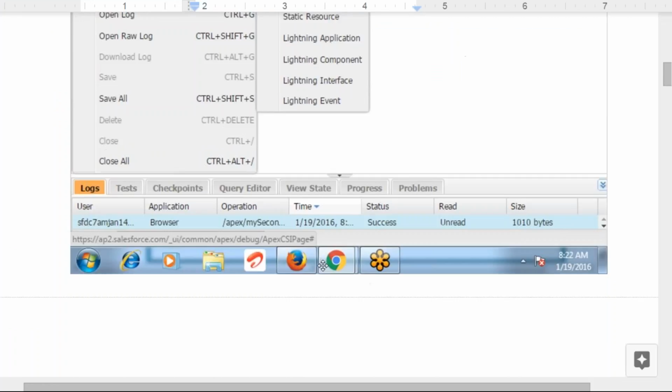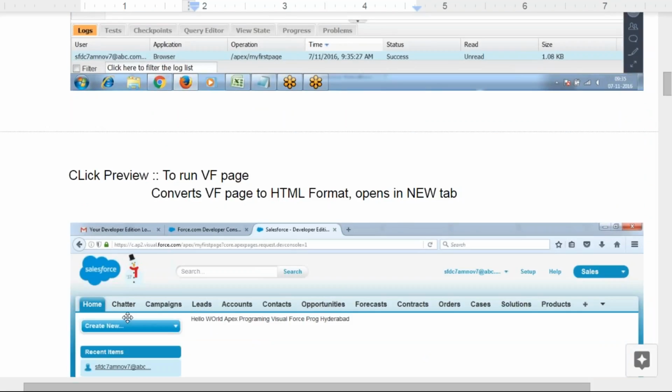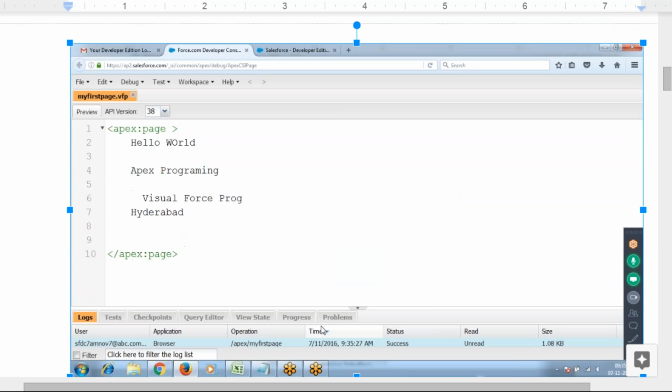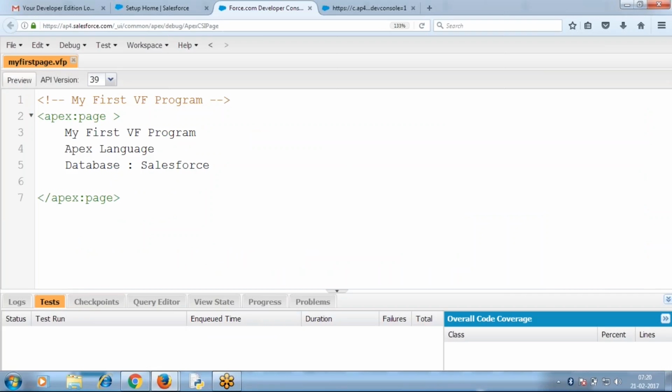In the VF page, you have written some page program. Now click preview. It opens the output in a separate tab. So whatever program you have written, when you click preview, it gets an output like this.